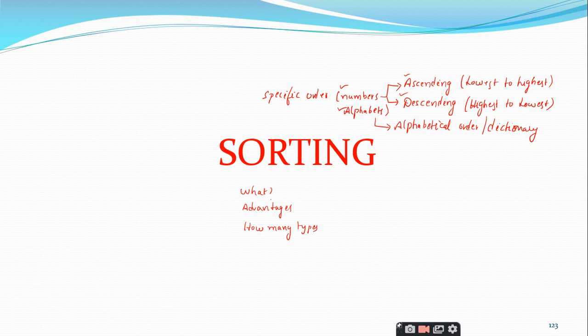So remember that whatever examples we take in this explanation are based on numbers only, but you can also apply the same techniques on alphabets. Sometimes you may be asked to apply the sorting algorithms on strings or alphabets. So you should be in a position to apply the mechanism of sorting on any data, whether it is numbers or alphabets.